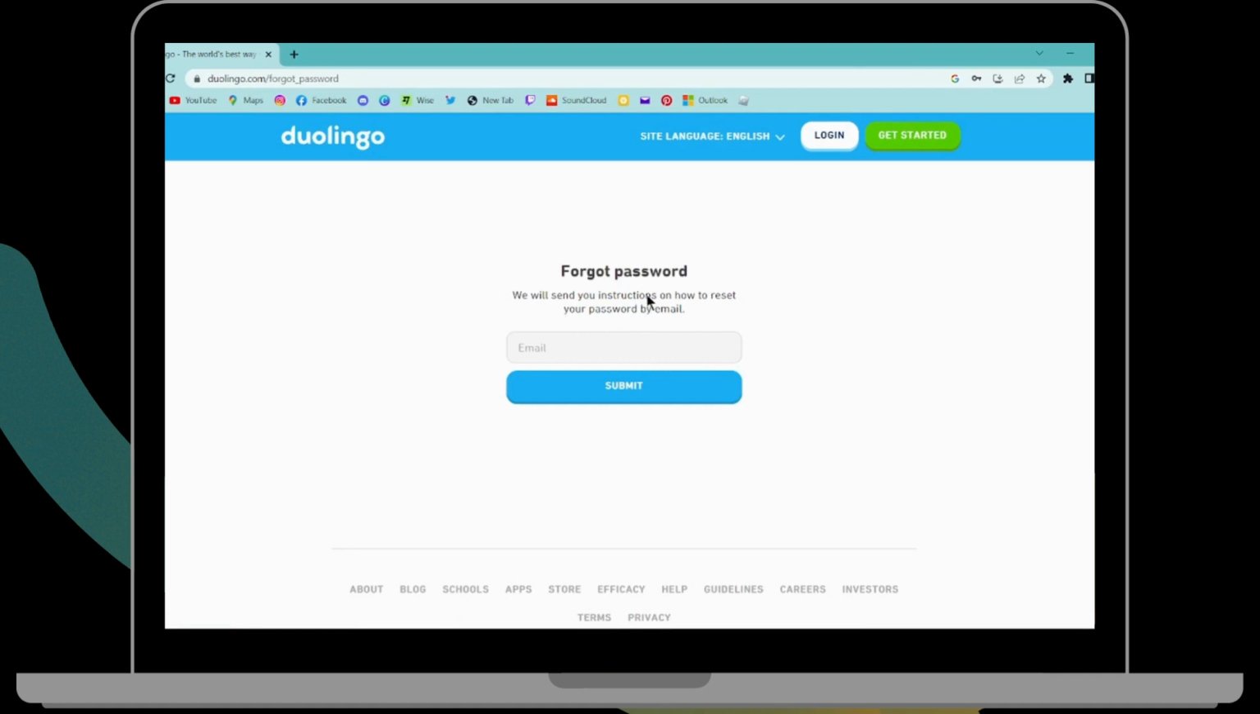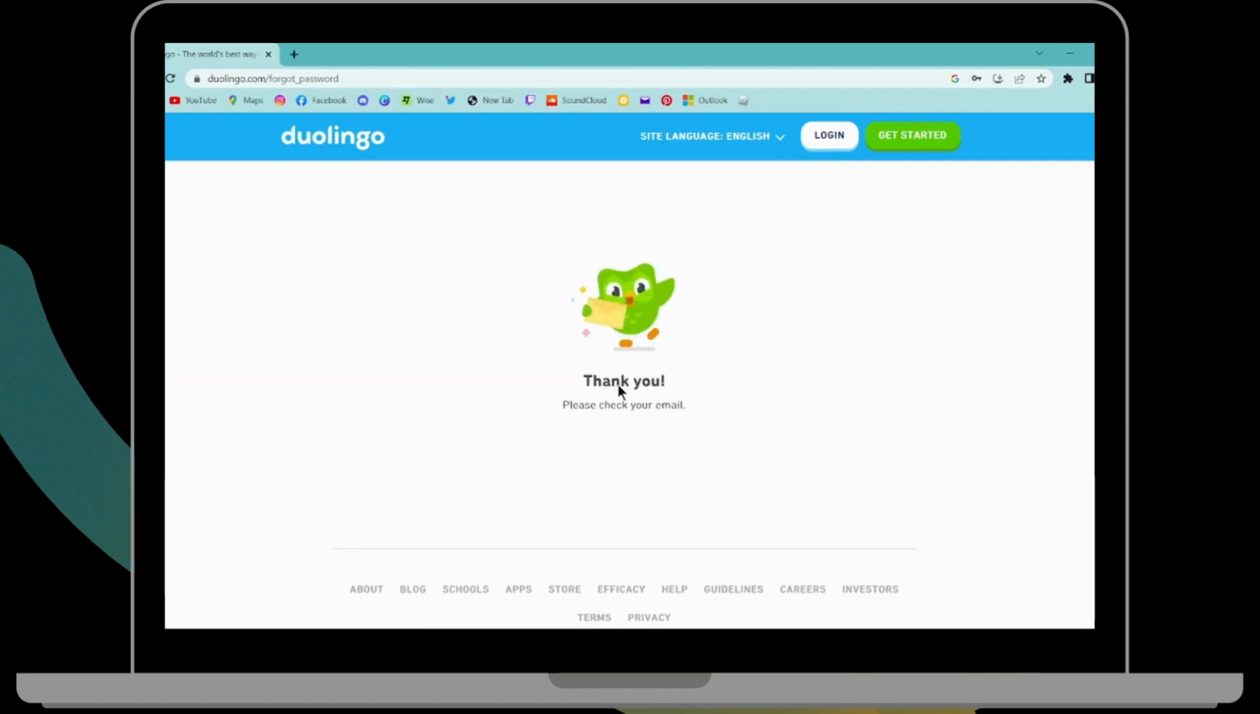And if you forgot your password and if you want to reset it, then you have to first enter your email address which you have used to create your Duolingo account. And after entering your email address, click on Submit. And now you have to check your email.